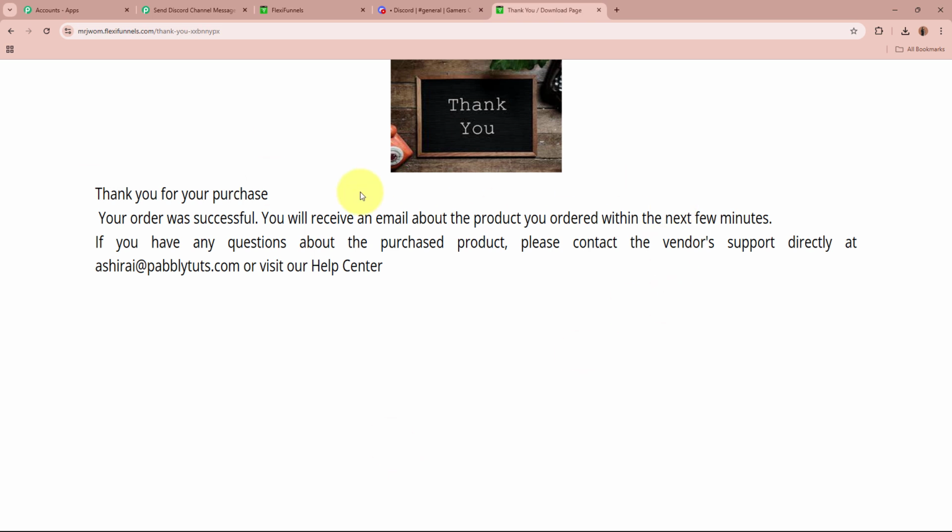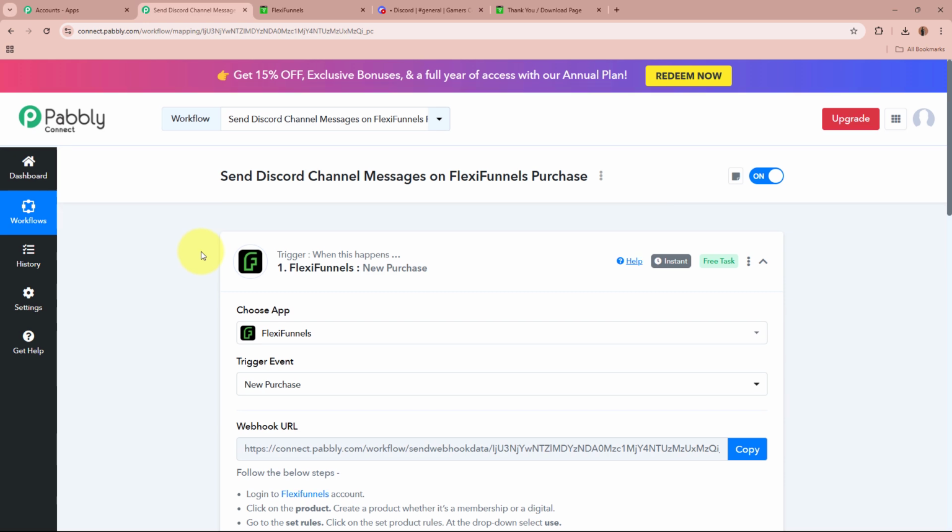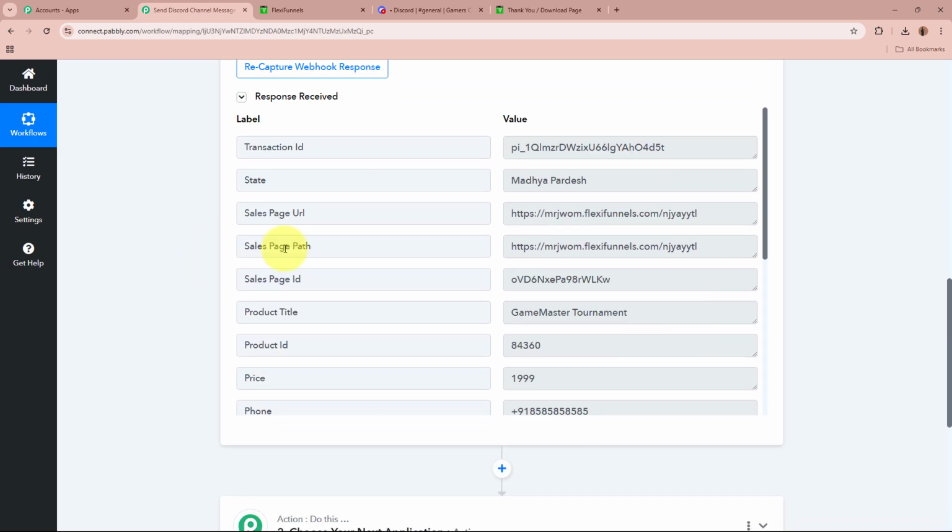As now the purchase is successfully done of the product, we have successfully enrolled to the tournament. I'm going to go back to my workflow and scroll down, and yes, you can see over here the response has been captured of the purchase. State of the participant comes over here as Madhya Pradesh.